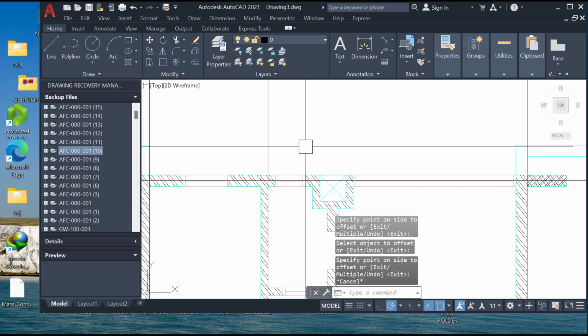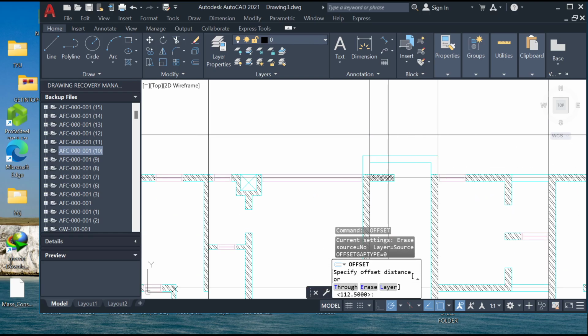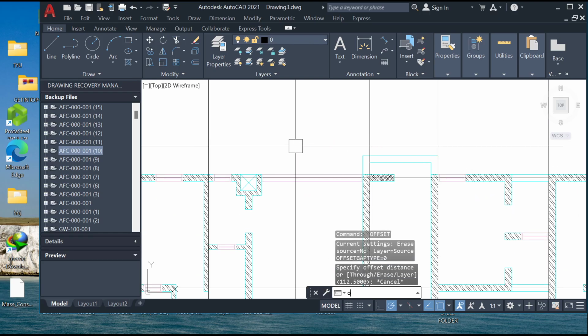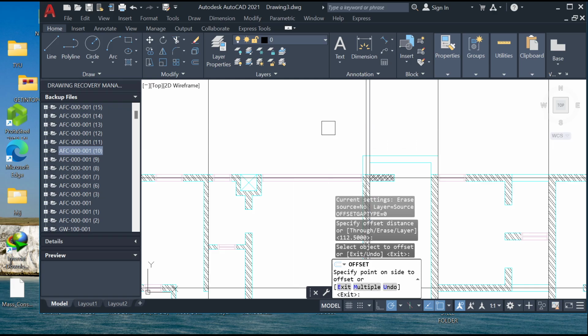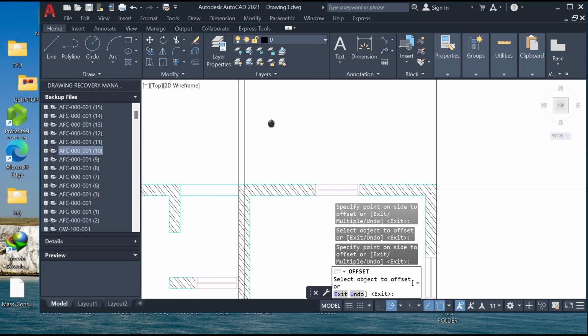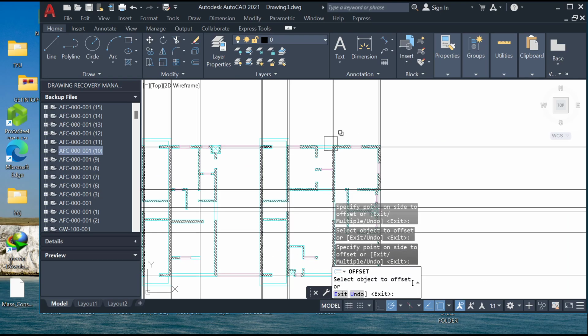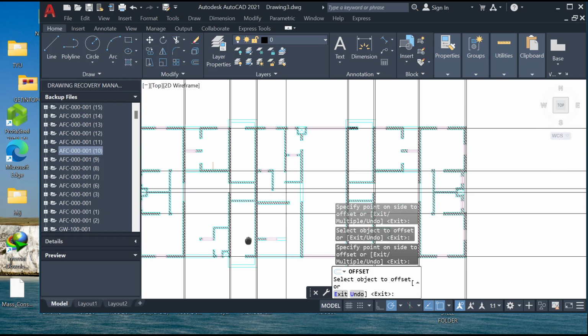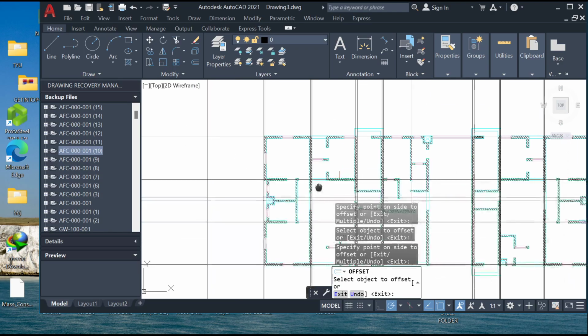Okay, this is a 150 wall. We are going to come back to this. So you have 0, enter, 112.5, enter. Yes, you bring it to the center. Bring it to the center. Yes, very good. You can see that the structure is actually coming up now.